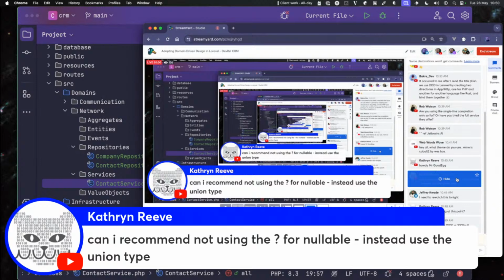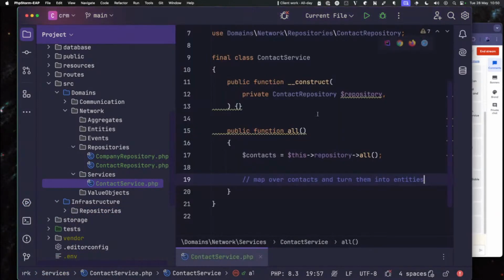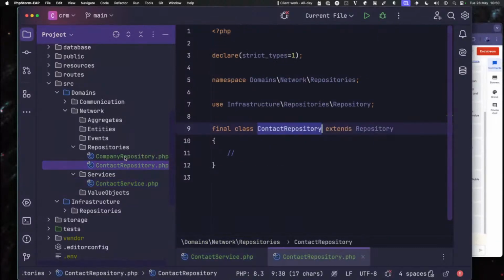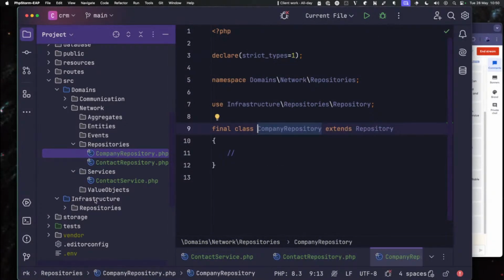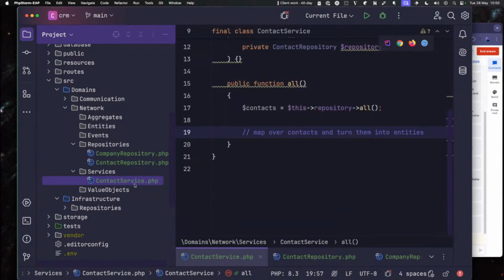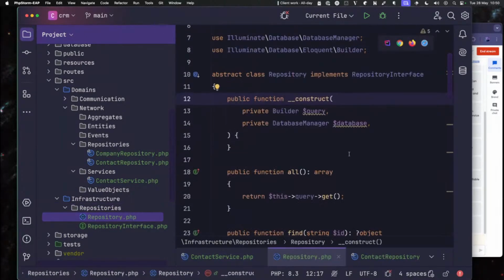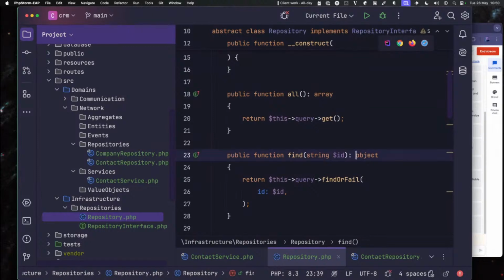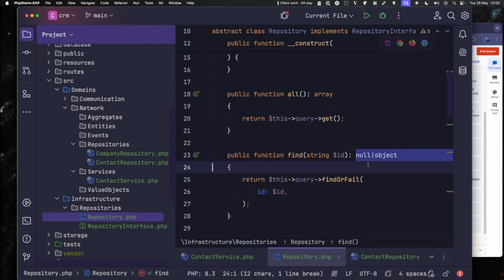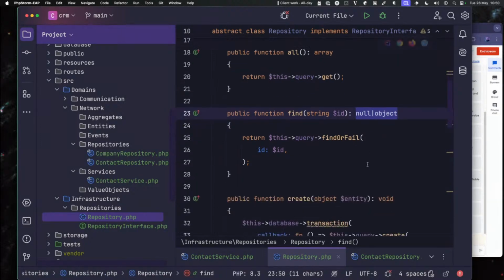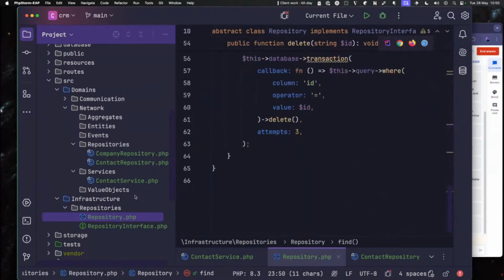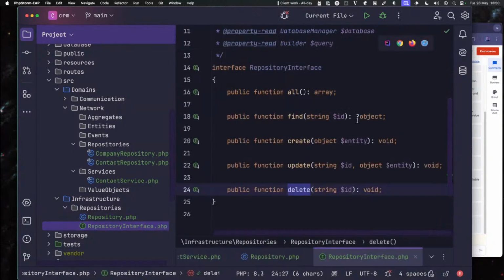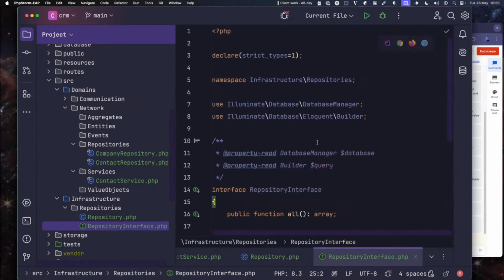Can I recommend not using the question mark for null, instead use a union type? That is what I usually do. Where am I not using it? Please do tell. The auto-generated one. Yeah, I am much more of a union type person myself. So I get that. I get it. I also agree with you on that one.